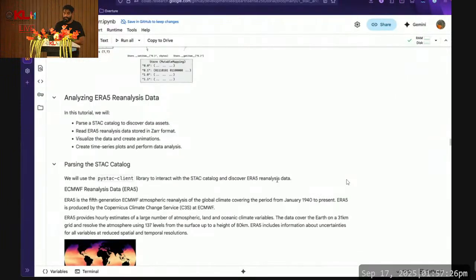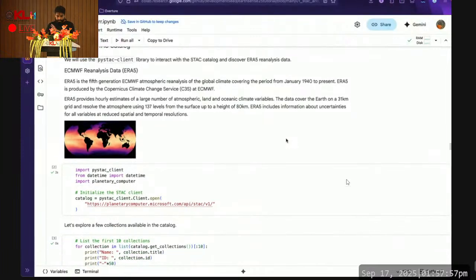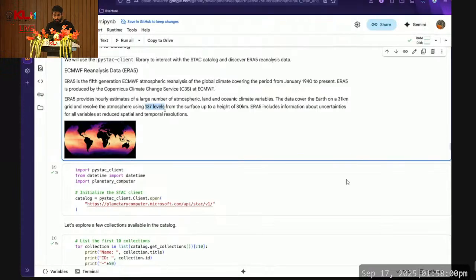So as a practical example, we'll use the PySTAC client to get the ERA5 data from ECMWF. ECMWF is basically the weather forecasting agency for Europe. They have been collecting this data about air temperature from the 1940s to the present year. This covers the entire Earth, and we have 137 levels from the surface to 80 kilometers above the surface. So it has 137 levels across the entire world from 1940 to the current year.